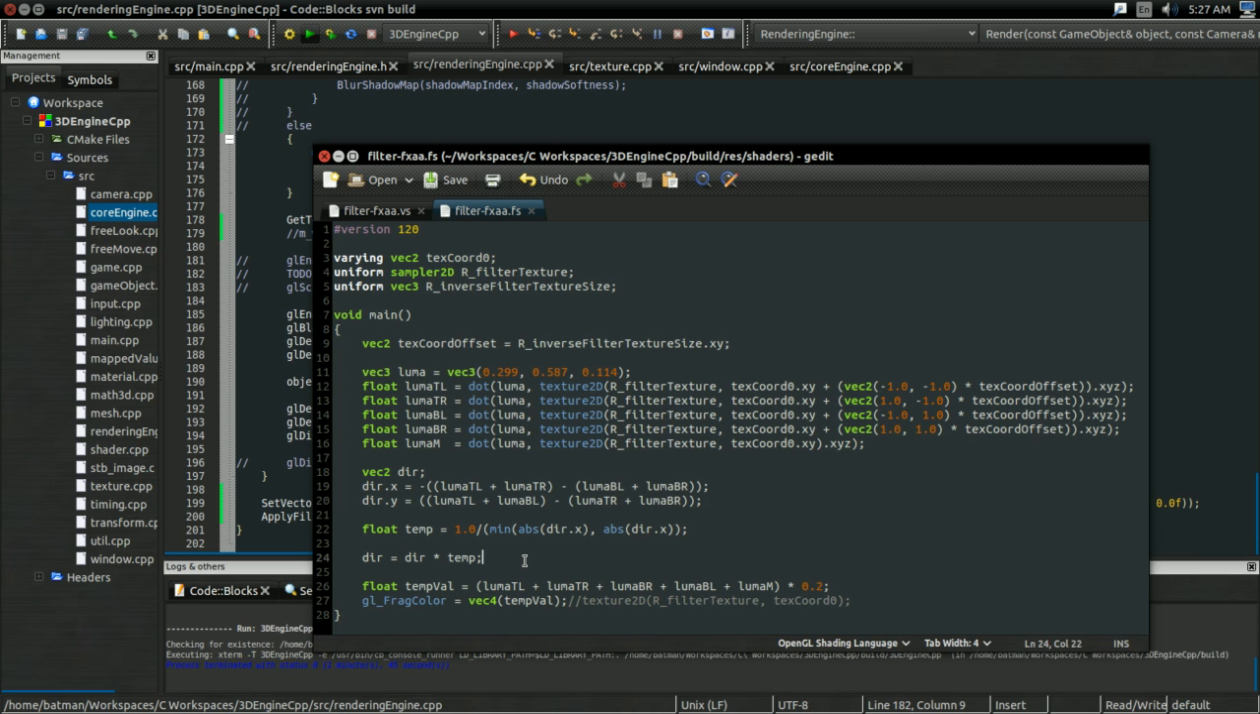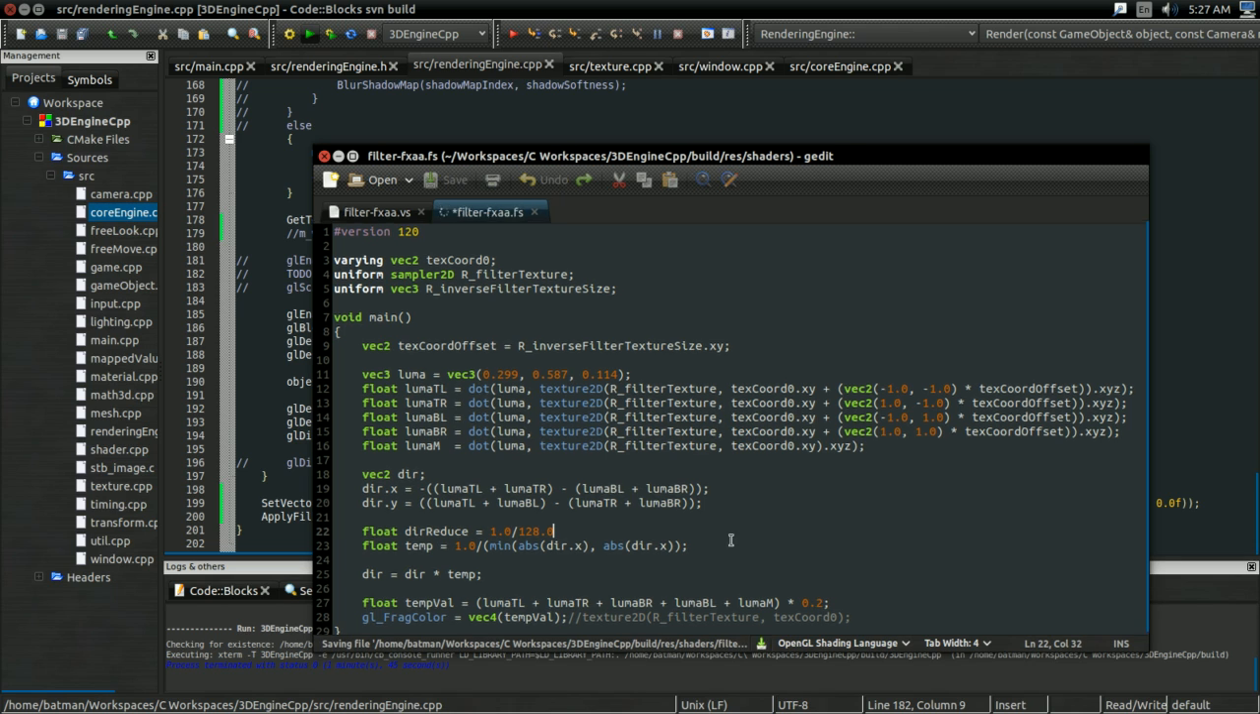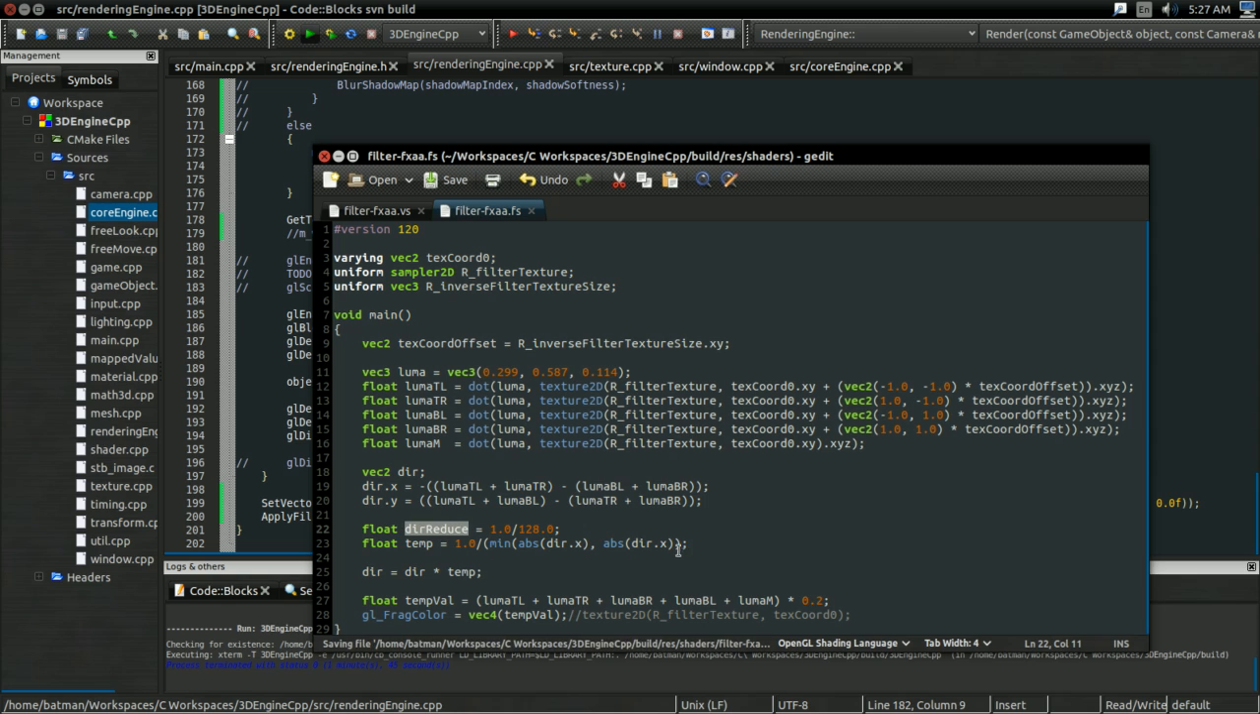Now, of course, the one obvious problem with this is, what happens if direction.x, for instance, is 0? Then we have a problem. So we're going to need some sort of reduction to this value. I'm going to have some float, and I'm going to call it direction reduce. This is basically so that we don't divide by 0. You can just hardcode this as 128.0. That works. So I can do whatever this value is plus my reduction amount, and this way we won't have a divide by 0, and that's nice.